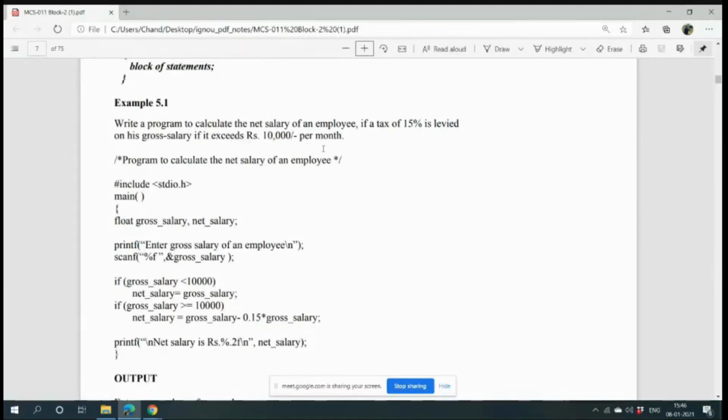So suppose your current salary is 10,000 per month, then you will have no tax deduction. But if your salary is greater than 10,000 rupees, then you will have a direct 15% deduction, and then you have to calculate the final salary, that is the net salary which you take home. Now the BCA students, please tell me what you understood from the program.